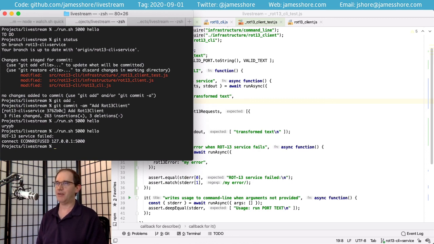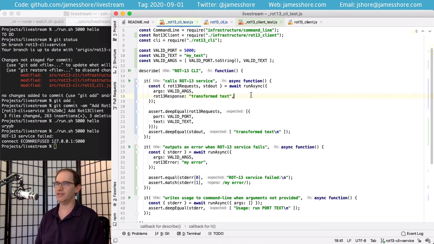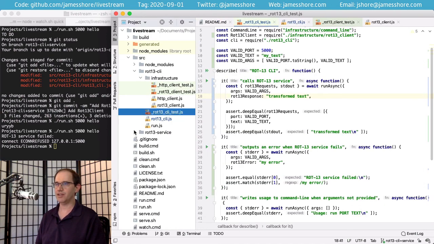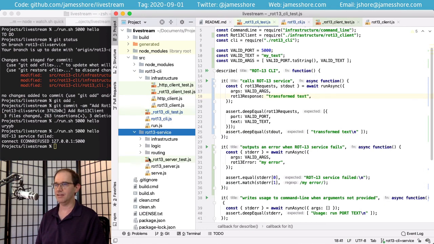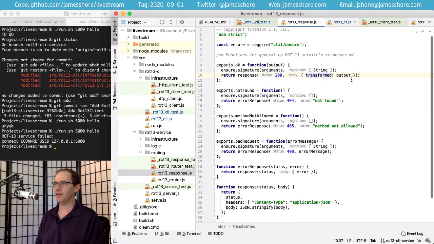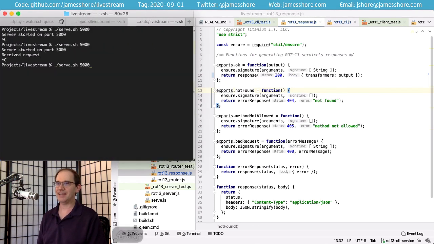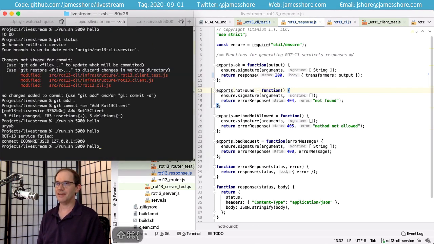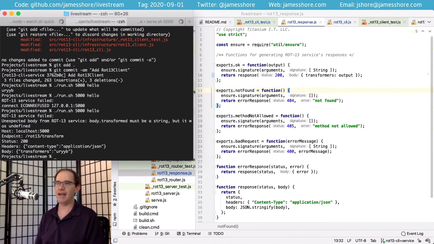And if I were to somehow change the service, which I can do by going into the service here and modifying the router, the response, let's say if it's more than meets the eye, and run that as a service. Now the API for our service has changed. We try to run it, and we get a failure. Unexpected body from row 13 service. Must be a string, but it was undefined. And here's everything that we need.